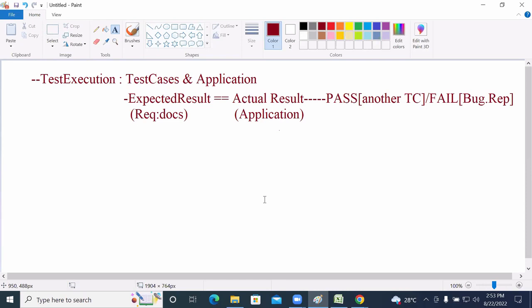At the time of writing the test scenarios, did we identify any bugs? No. At the time of writing the test cases, did we identify any bugs? Identified or not? No. While writing the scenarios and the test cases, we cannot identify the bugs here.